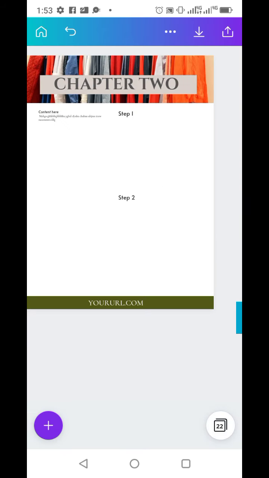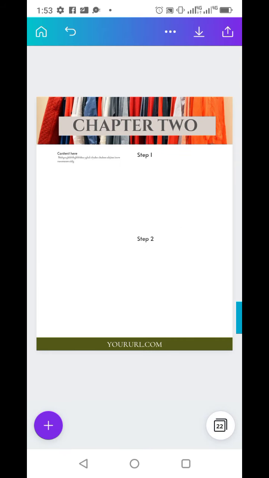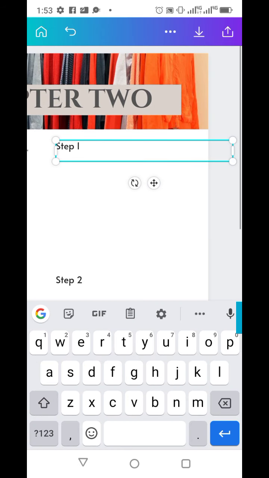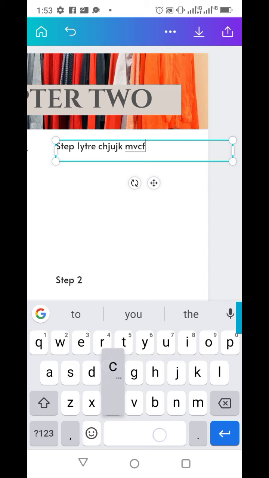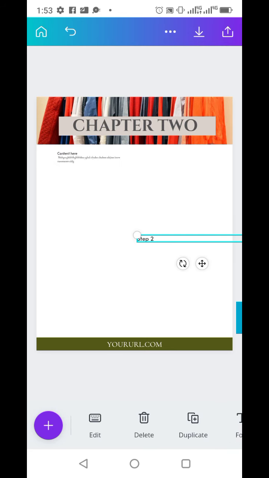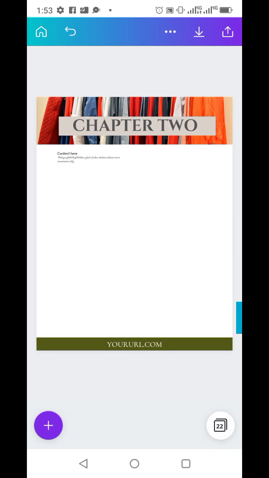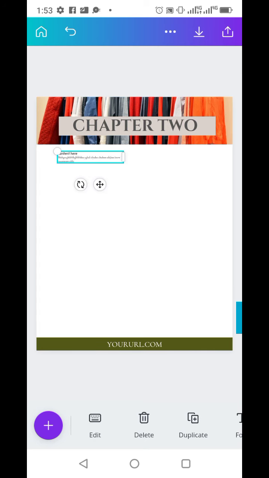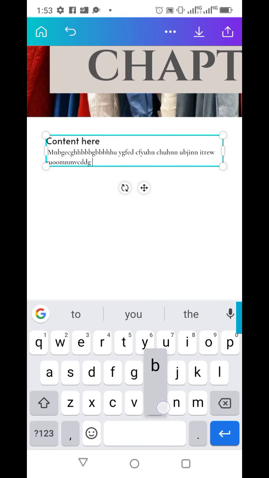But in case you don't want to have a two-lined book, you just want to have a single-lined book, you can delete this, and your book is going to be just one-lined. That's what you're going to see here now. It will just be one-lined. All right.